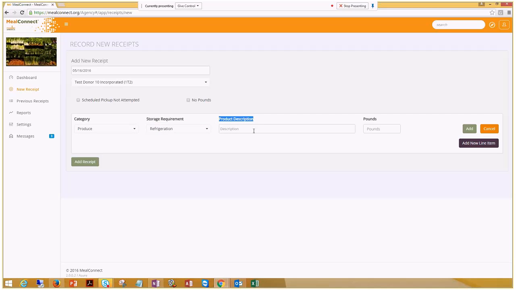Next up is the description field, and this is a required field, but it's a place for you to add a little bit more color, a little bit more information, so that when you look back at your own reporting, you can see specifically what the donor has donated on any given day. On any pickup that you've gone in, you're going to have all of the information to look back on that you enter here. So we'll say apples and oranges, and then in the pounds field, you're going to enter the total number of pounds.